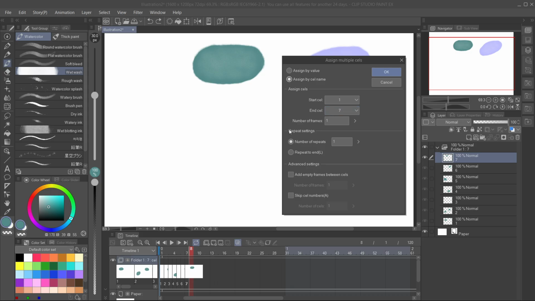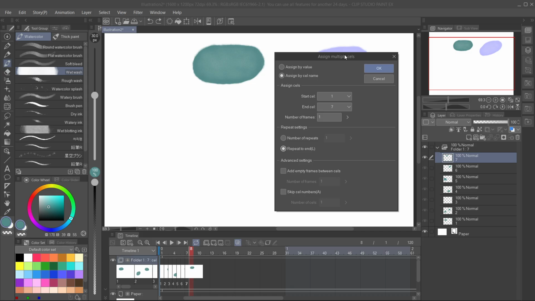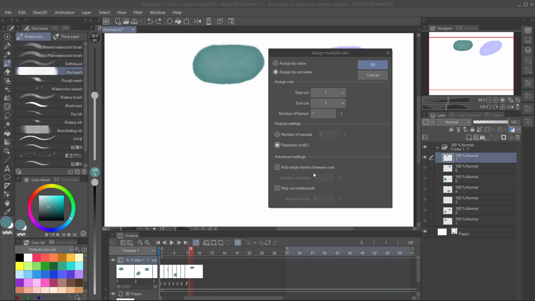Now, whenever you do this, you want to go to repeat settings, and you can either set a number of repeats, which is of course going to make a specific amount of loops, or if you want to loop till the end, you can just click on repeat to end, and that is going to loop to the very end of your timeline. Of course, you have the advanced settings as well. These aren't really that important, so I'm going to just leave these because I do not want any empty frames or skip cell numbers.